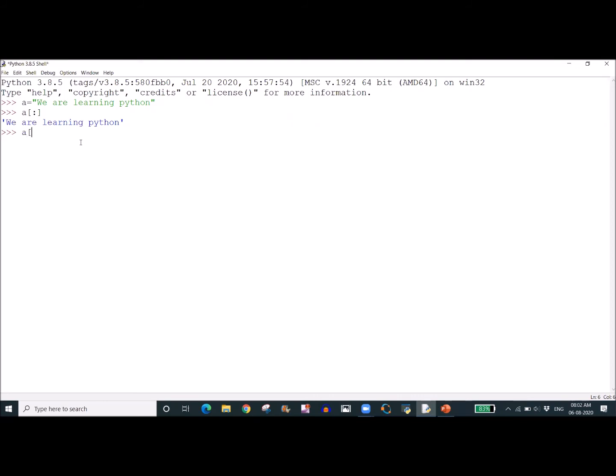And if I give the 50th index, the 50th index is not at all there, so it will show an error. That means we can access the string and give the string indexing only until the last character. If we index with a number which is not at all there, like 50, the 50th letter is not there in the string, then Python gives an error.